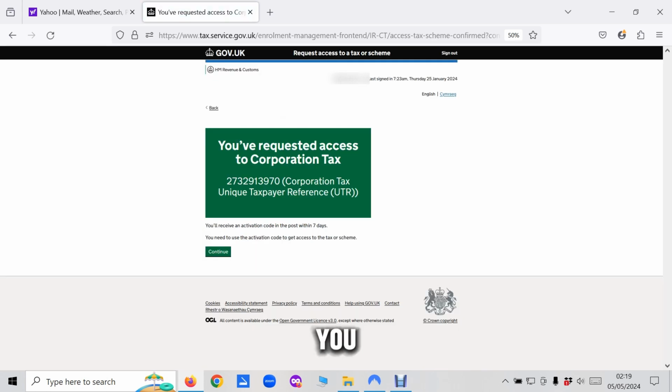There we go. So you've requested access to corporation tax. You'll receive an activation code in the post within 7 days. We'll do a follow-up when that code comes through as to how we use the activation code.